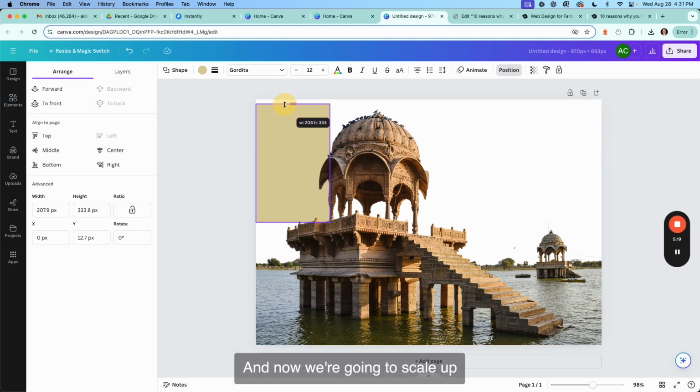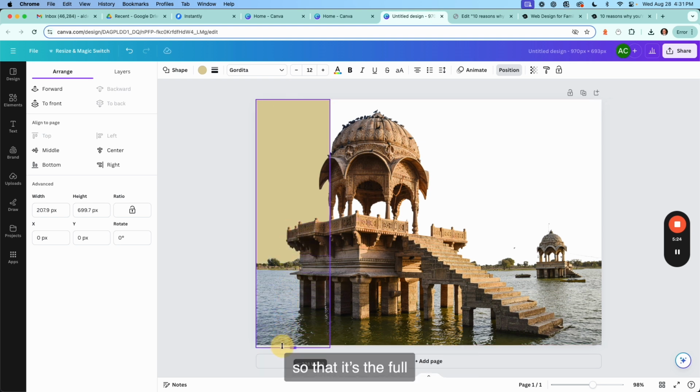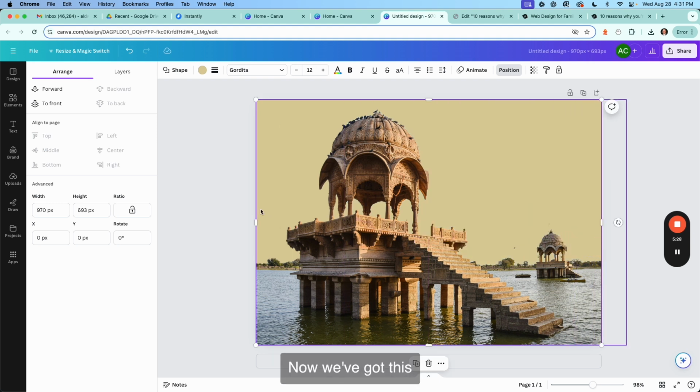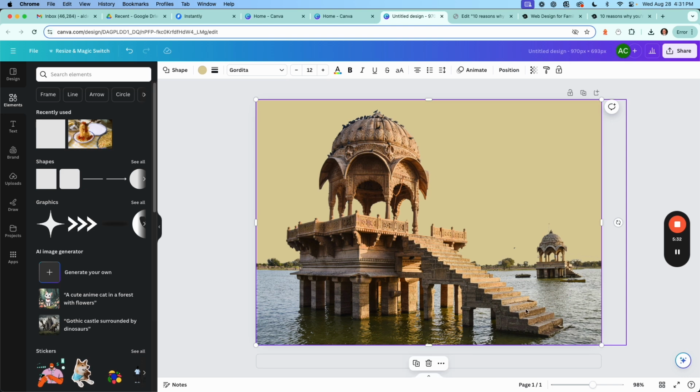And now we're going to scale it just by dragging here on the edges so that it's the full size of the background. So cool. Now we got this nice little background. Kind of matches these steps too. Pretty nice there.